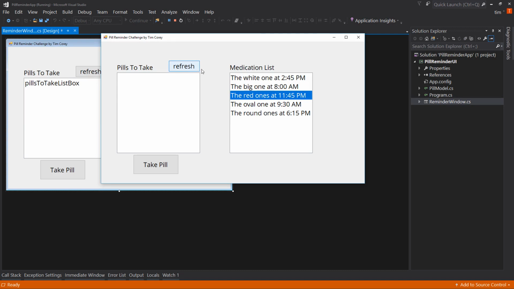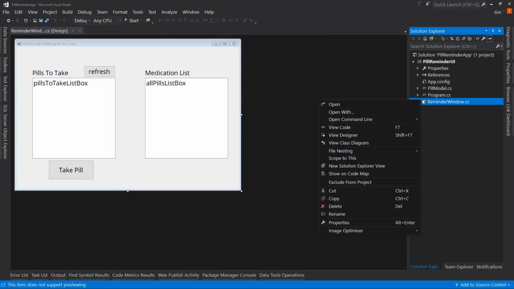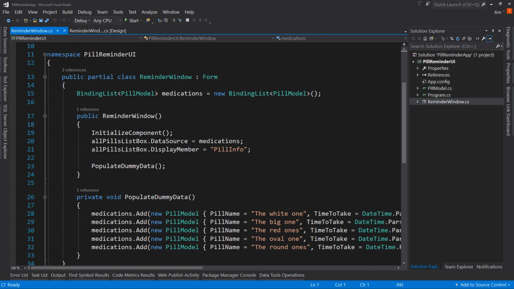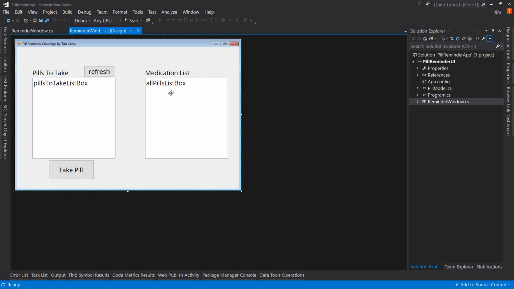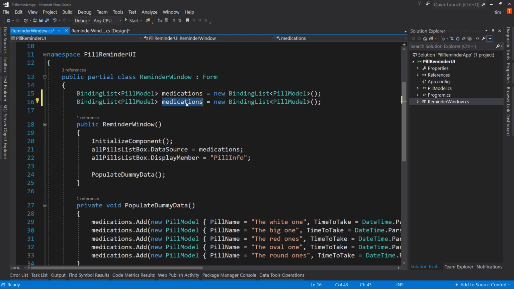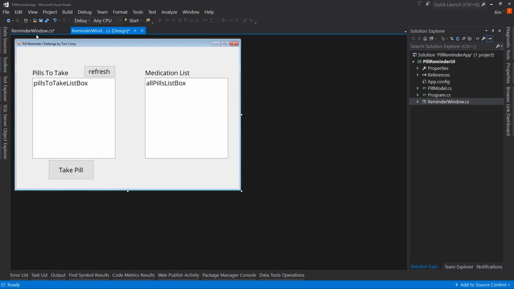So let's start by building a list that we fill in for this section over here, pills to take. So I'll stop this. I'll go to my code behind. We already have a binding list of pill model for medications. That's our all pills list box. So let's create another binding list. We'll actually just copy and paste this and just rename it. And we'll call this pills to take. And that will be this list over here.